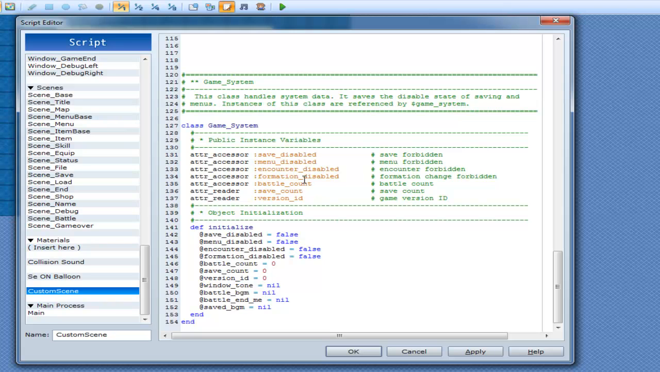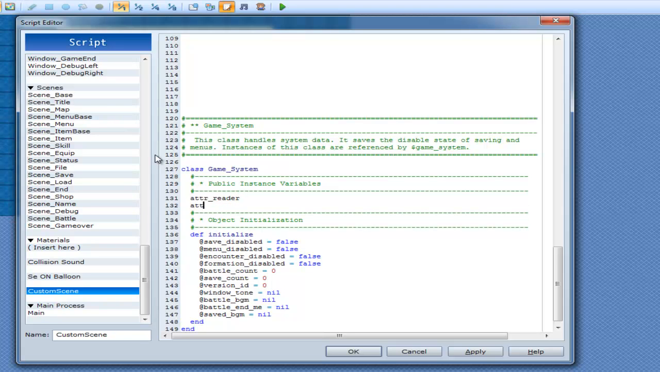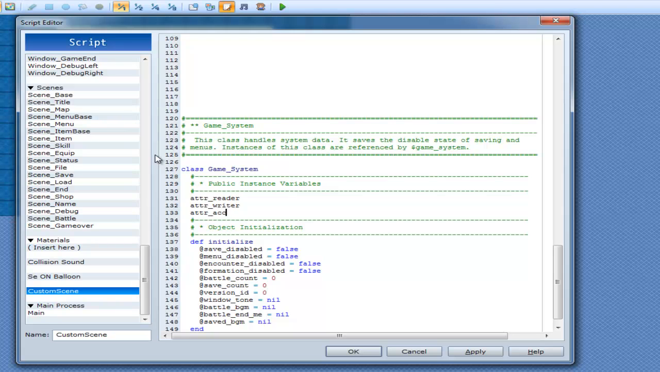Alright, now attr_accessor and attr_reader. There's also another one called attr_writer. So let's just get rid of that. Here's what they do. attr_reader can be used to read a variable from another class. I'll hop into that in a moment, so we'll just continue to the next one now. attr_writer can be used to write to this variable. And then attr_accessor can do both of them.